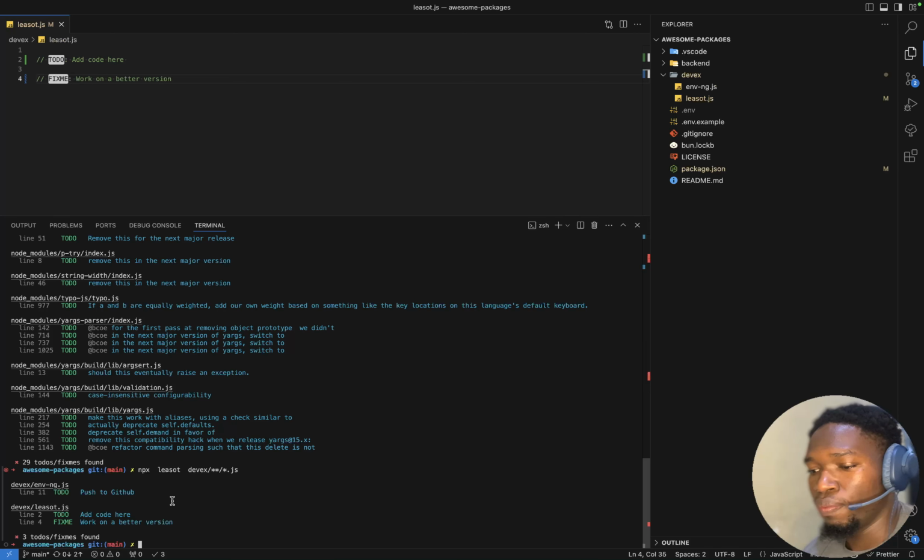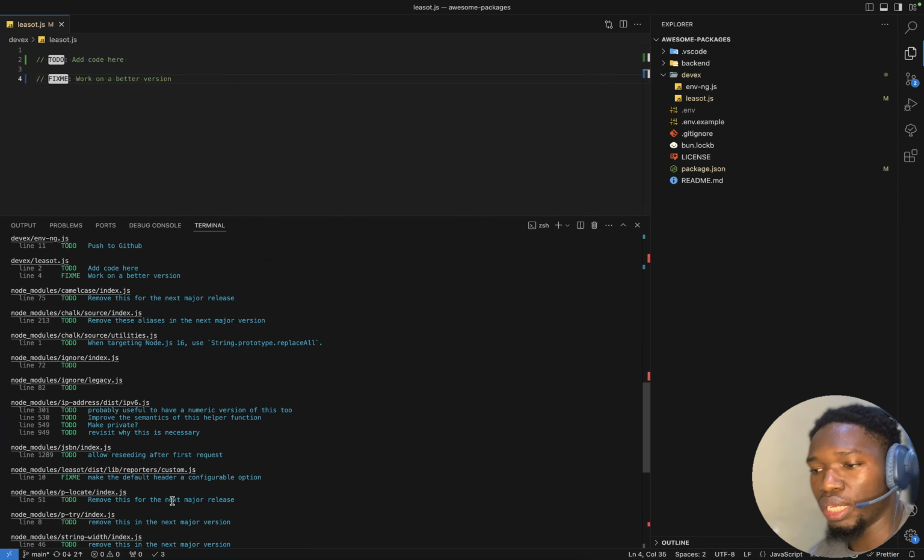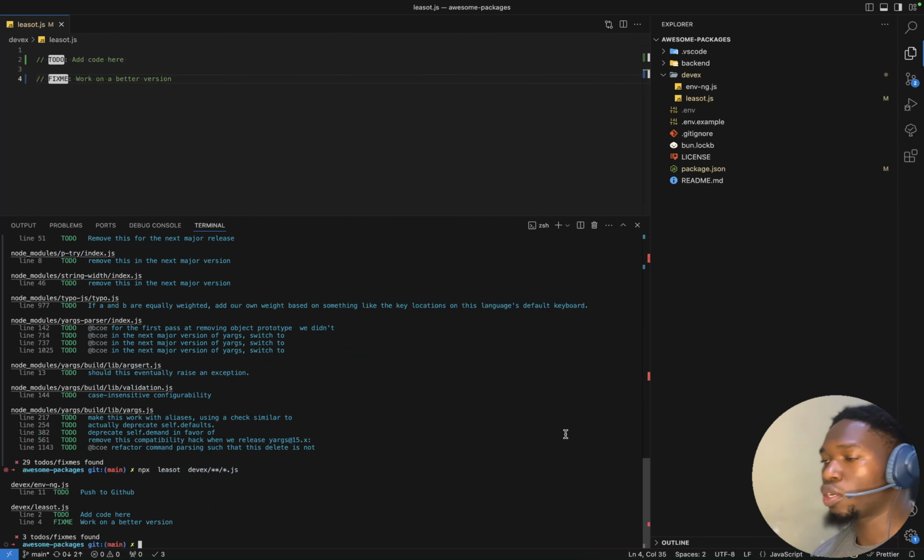So yeah, that's basically this package for you. It scans through your project and then spits out to-dos, FIXMEs that you have, right? So it's sort of like a complement to the Todo Tree VS Code plugin. Right, so check it out if it's something you like.